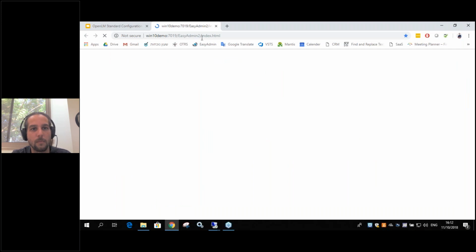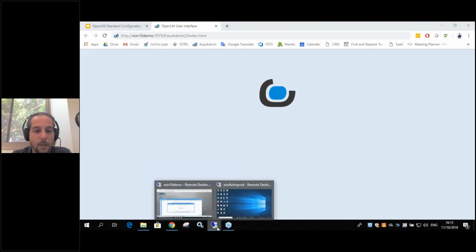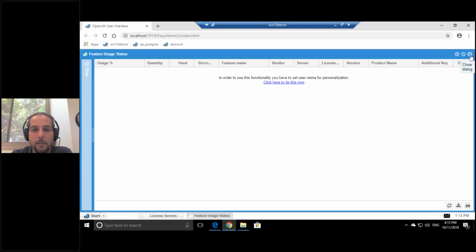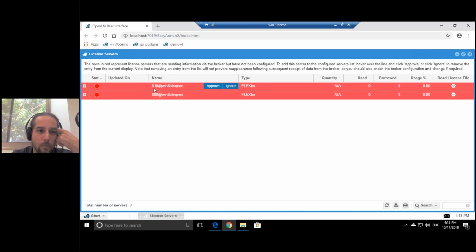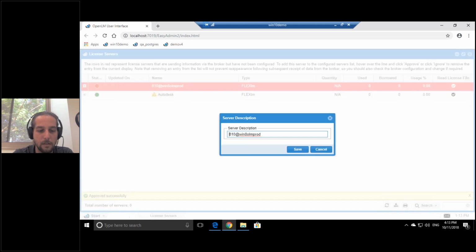There we go. So we have it open right here. If we close this and this one, we'll see we have these two ports, the 810 and the 600, these two ports ready to be configured. They're in red lines here saying approve me. So I'll just click approve. Let's say it's Autodesk. And this one, approve, will be MATLAB.